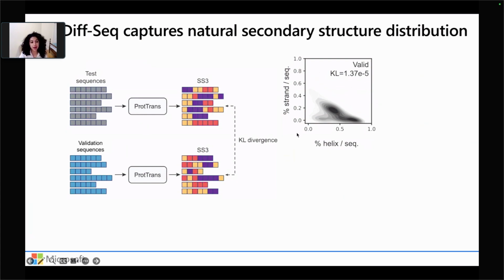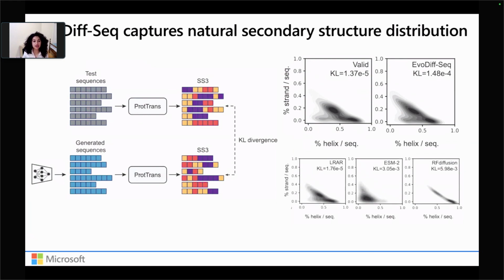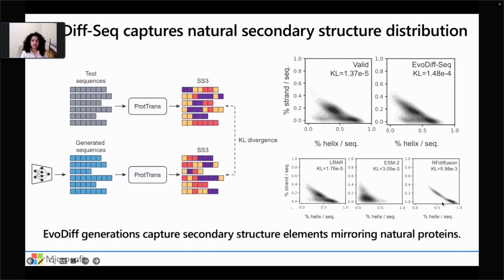And we can see that comparison of the distribution of inferred secondary helical structures versus strands for sequences from the validation set versus generations from EvoDiff are closely matching both qualitatively and quantitatively. And when we compare to autoregressive generations from a masked language model or purely structural model, we see that EvoDiff is able to better recapitulate the distribution of secondary structure elements that mirror those of natural proteins.